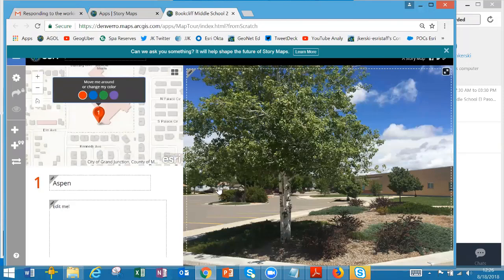So within a few seconds, you have created the beginnings of a story map, correct? If you had more photos, it would have been maybe a bit more interesting, but does that make sense? You basically went to the apps zone and you said, I want to create it, and I've already got photos online somewhere. So in this case, I can add a caption. I can say, this is an aspen tree right on the southwest corner of Bookcliff Middle School.